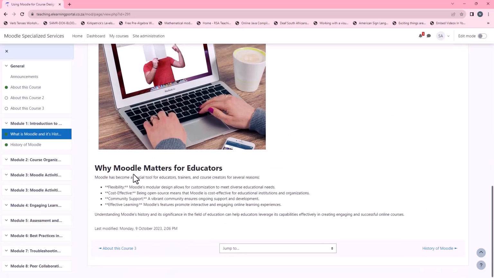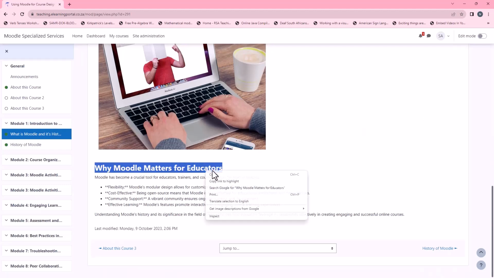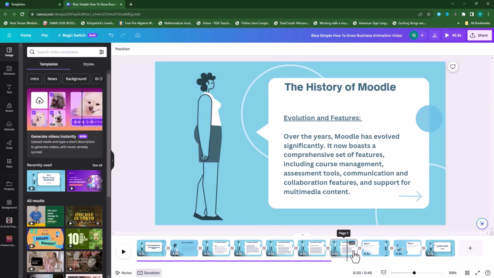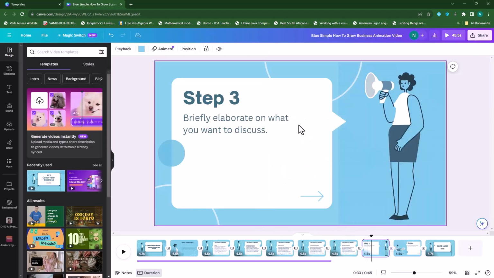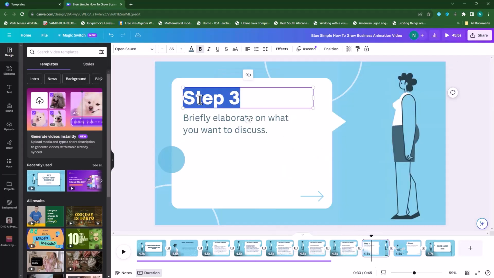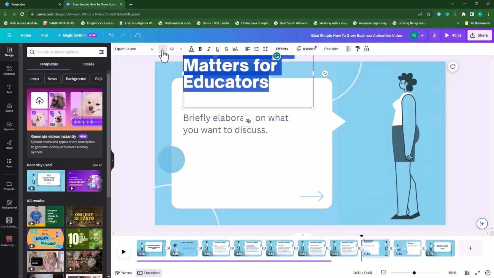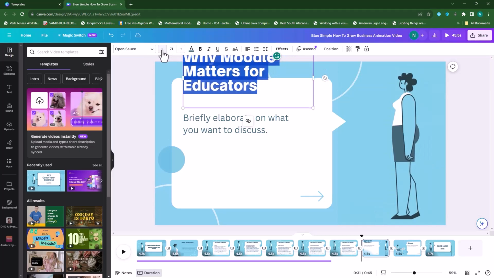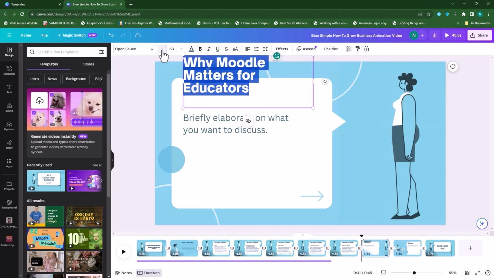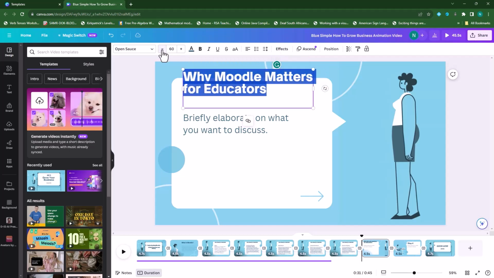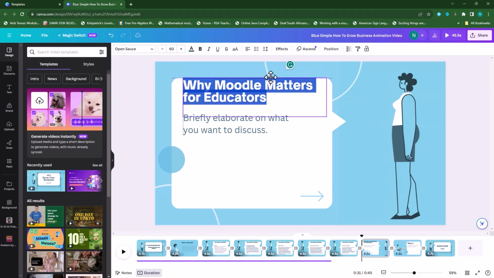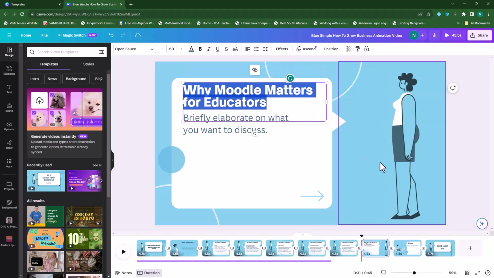Then we have our "Why Moodle matters". So I'll copy that. I'll go to Canva, and then I will add it to the third one. Okay, so I'll paste it in there. Just decrease the size there. So for consistency, you need to go back and see the size that you used for the other headings. So yeah, I can drag it down a bit. So there we go.